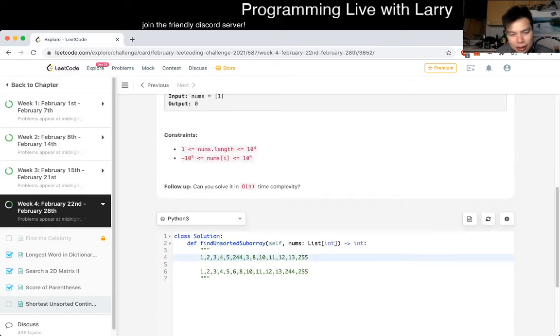Let's see. So how I usually attack these things is to try to think of a greedy way of getting, for example, this 3 up here, but also at the same time think about counter cases for my greedy. So how would I look at this?